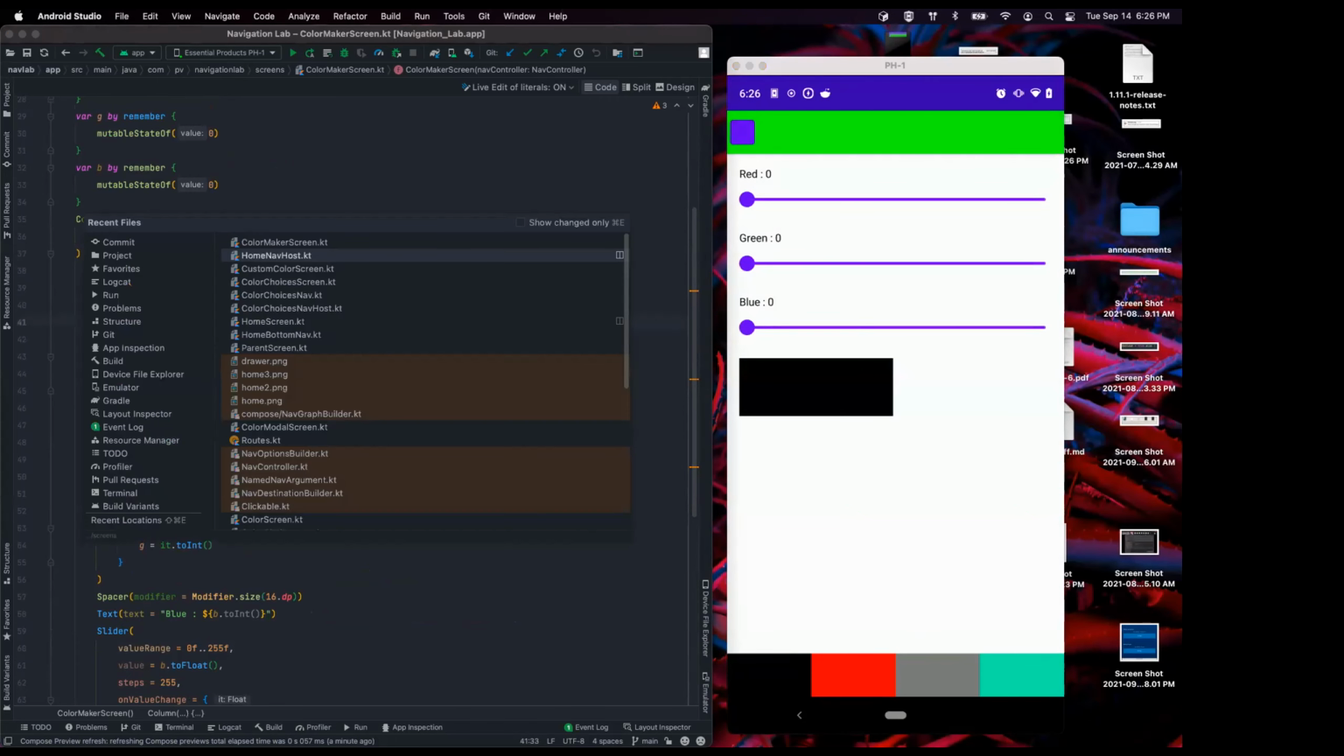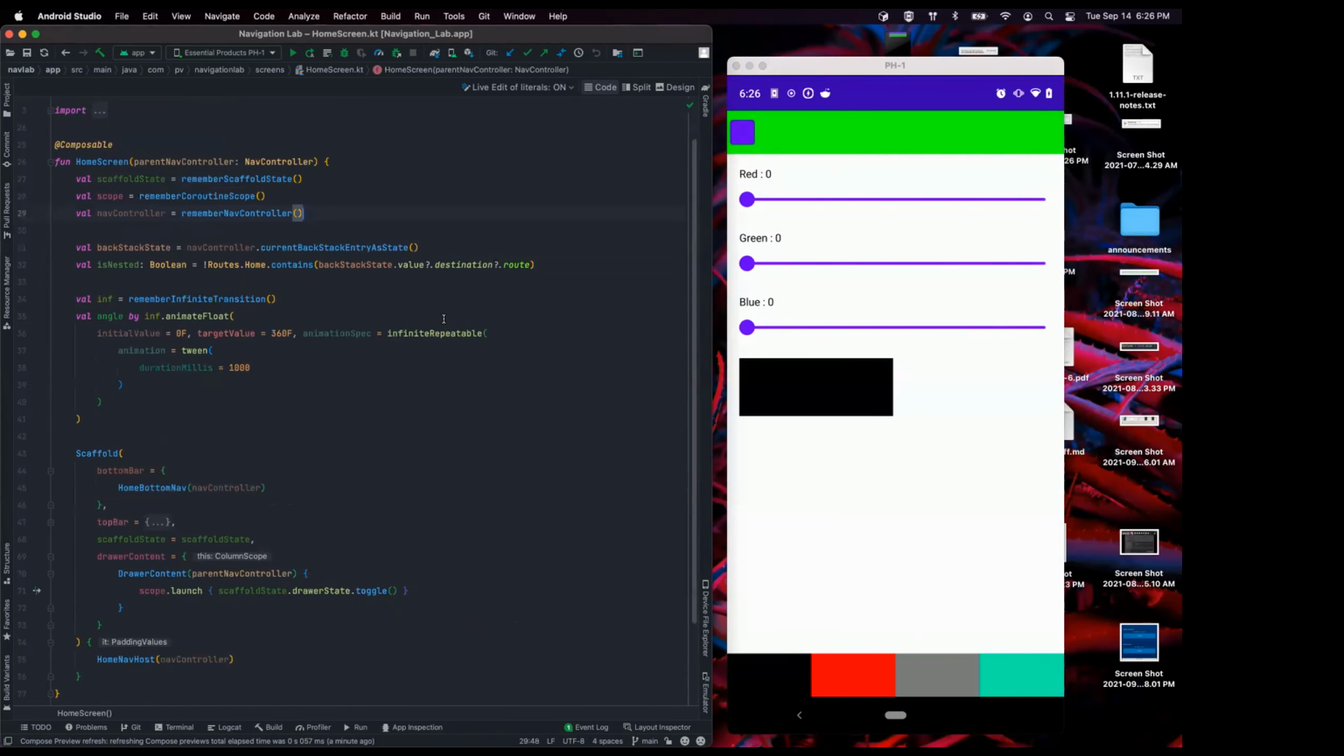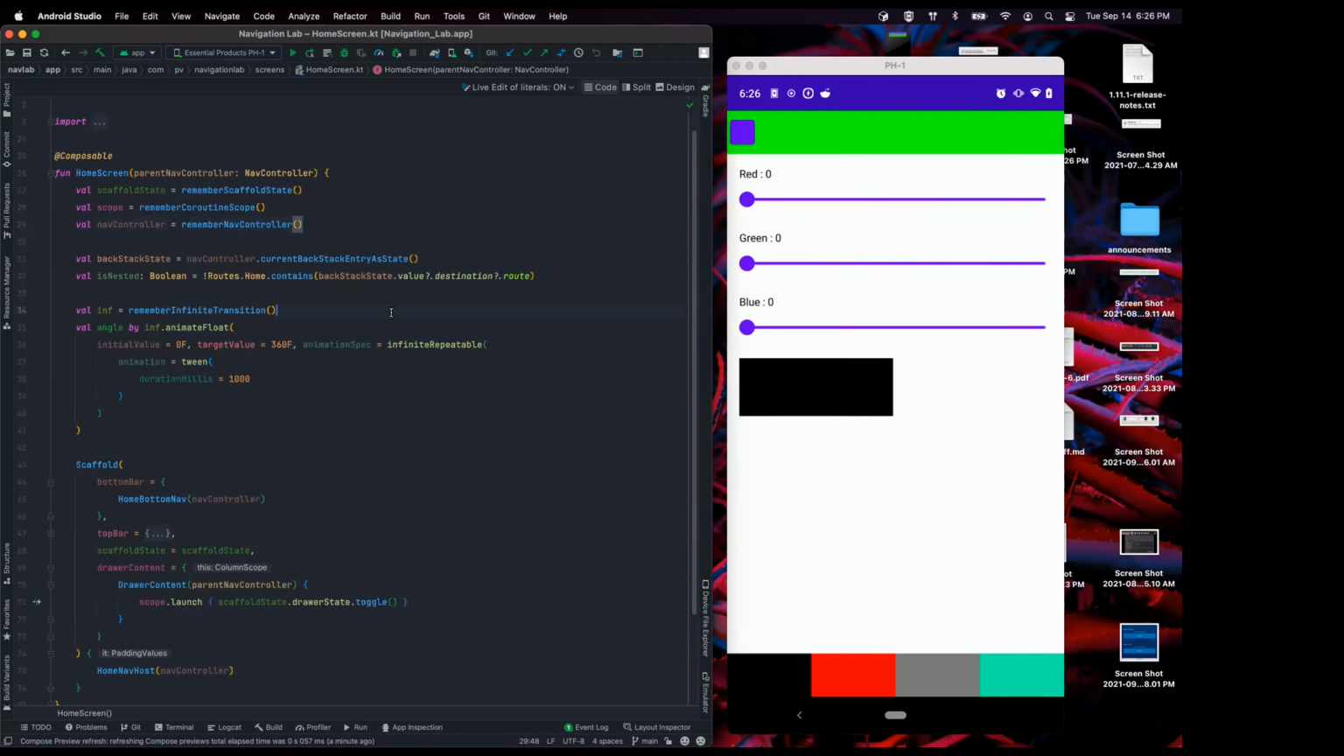One thing that I was able to do with that is, oh, whoops, wrong one. Oh, actually, never mind. It's exactly the file I want to go to. Basically, anytime you make a nav controller, you have access to a function called currentBackStackEntryAsState, which is also a handy function from Compose. It's basically the state of your backstack in composable state.